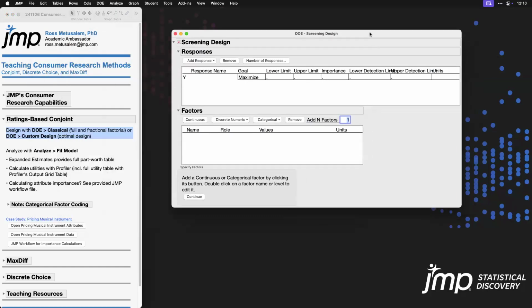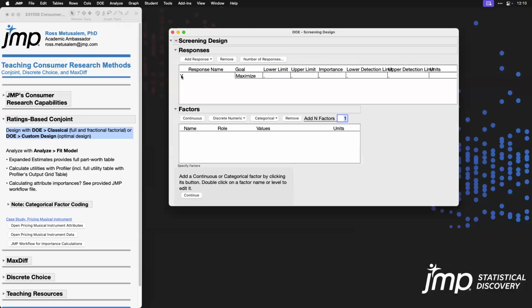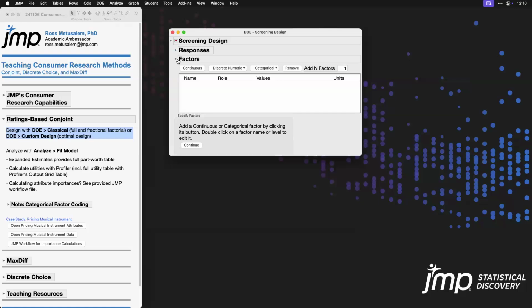So we'll pull up our screening design. Here's what the JMP DOE window looks like. I can double click where it says responses here and just type in the name. So that's where people will provide their ratings. And then where it says factors is where I will enter the product attributes.